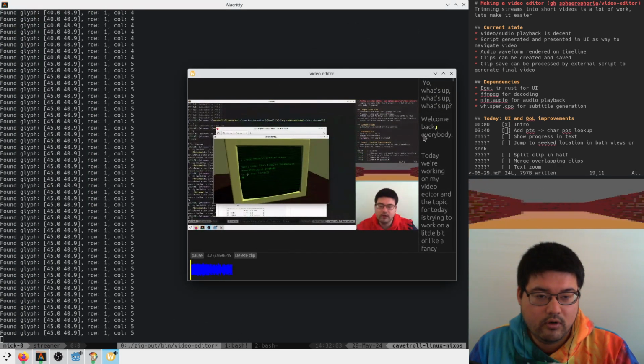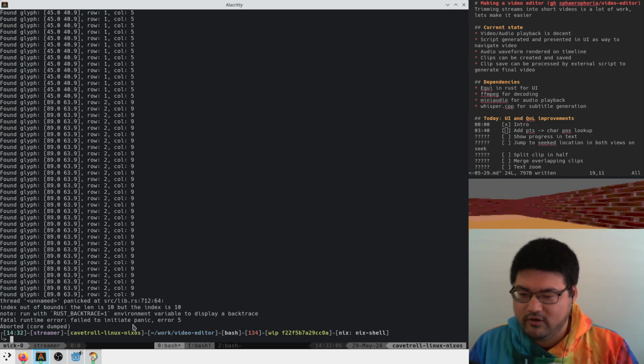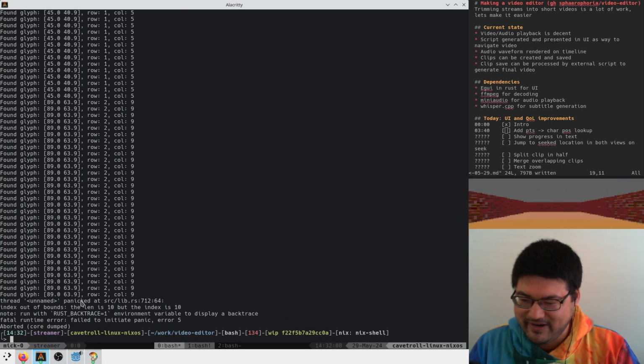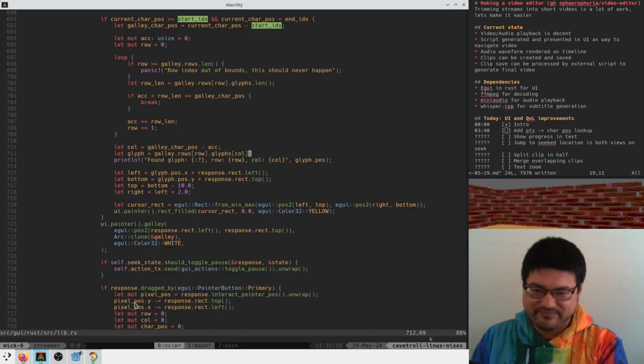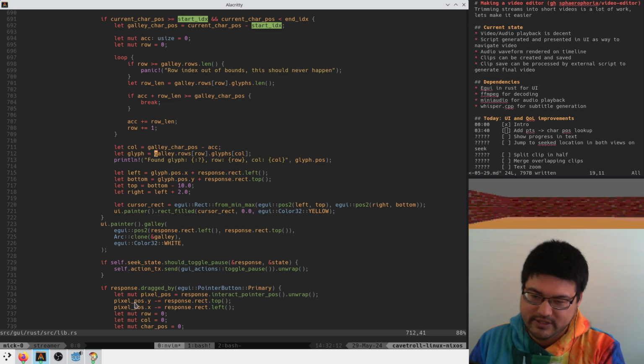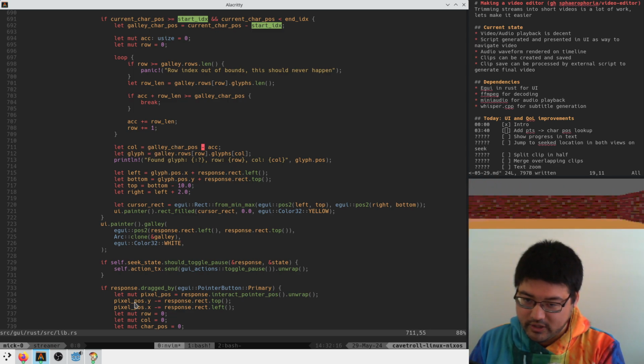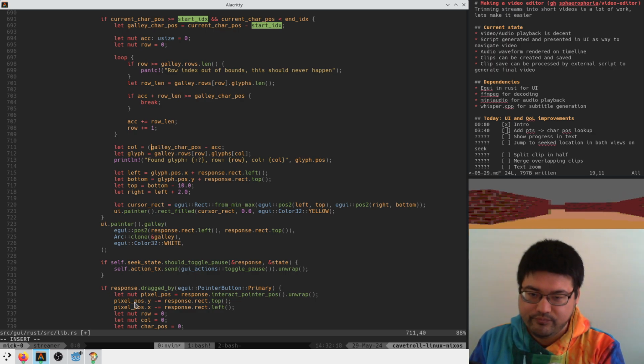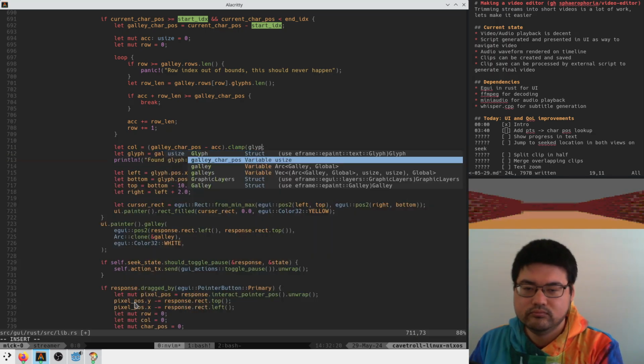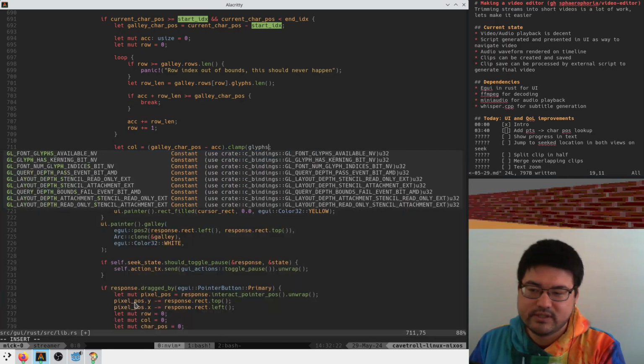Okay. Back, everybody. Oh, no. Index out of bounds. 712. So here, it looks like it doesn't like the column, probably. So we'll just clamp this. Glyph len.